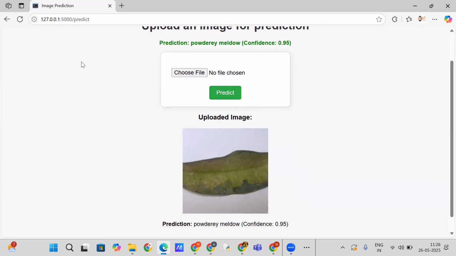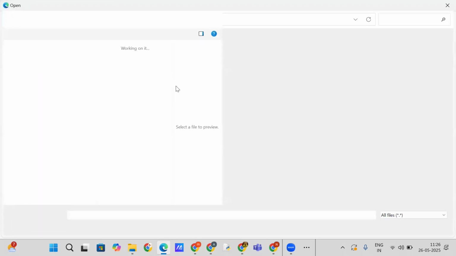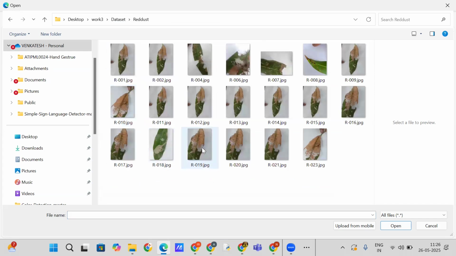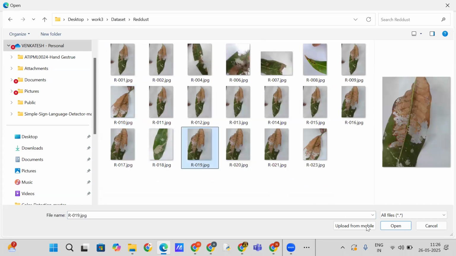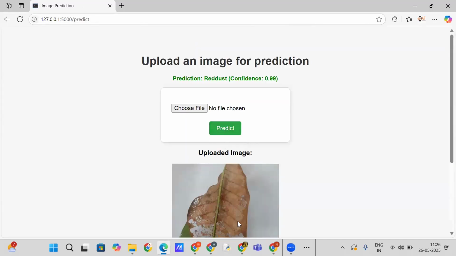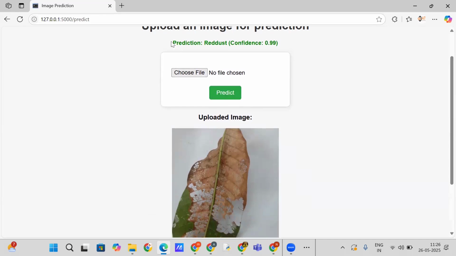Can check for one more. Can check for red rust. Select the image. Click on open. Click on the predict button. So we will get the uploaded image and also the prediction.